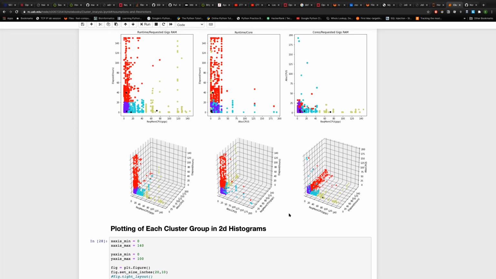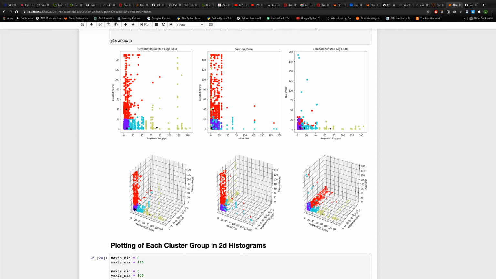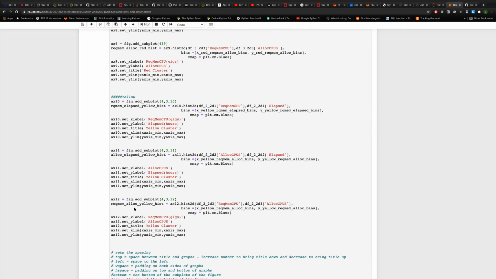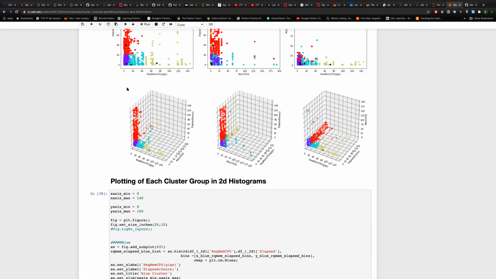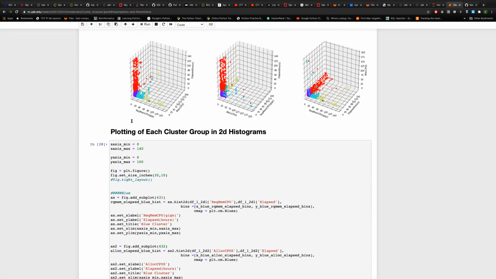Once we got these 4 clusters, we wanted to see what jobs each individual cluster contains. So we did 2D histograms of each cluster. We would take the purple cluster and see how it is spread out further. You can think of it as zooming into that data set and seeing how those jobs are spread out.